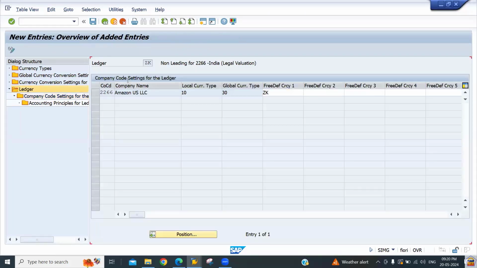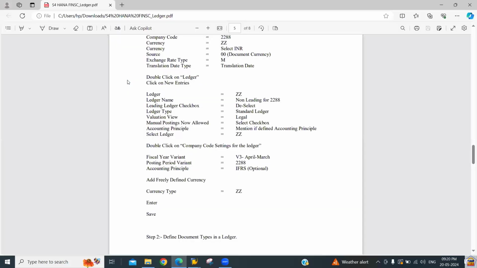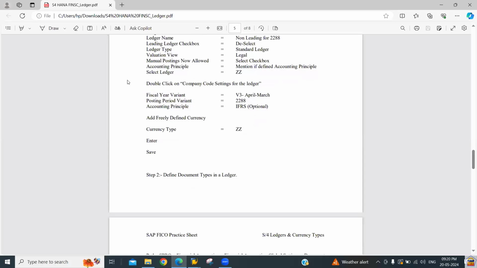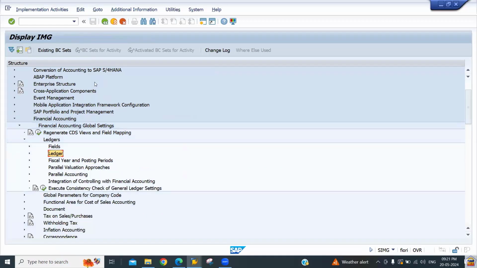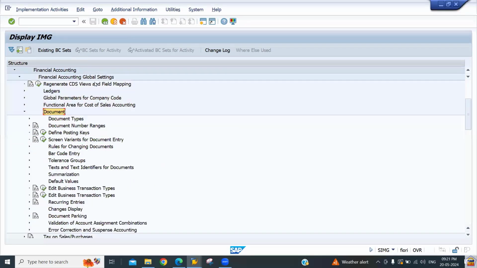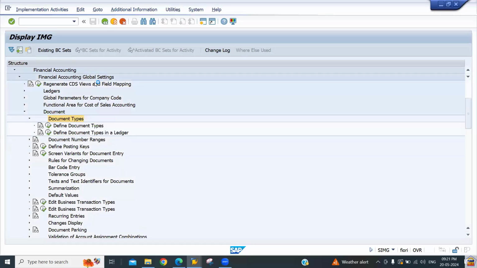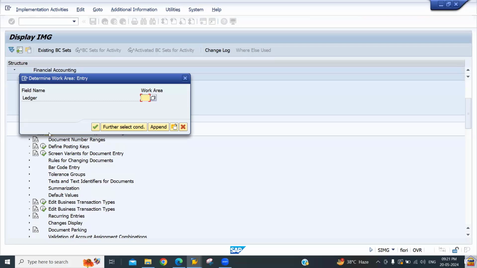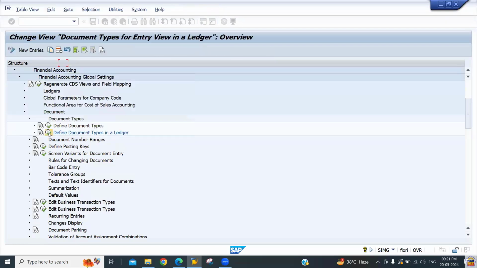For this non-leading ledger, we also need to specify the document types which would be valid for this non-leading ledger. You need to come out of the ledger and go to ledgers again. Here you will find the option called document. Open it and go to the document type. Here we have the second option, define the document type in a ledger. You need to click on this. The system is going to ask you the ledger ID. So let the ledger ID be the non-leading ledger ID, which is ZK in our case, and then enter.